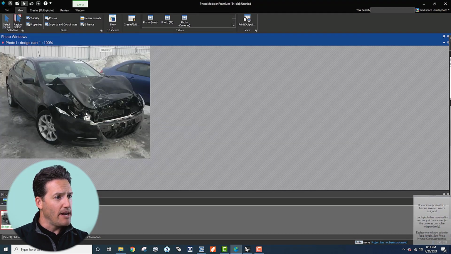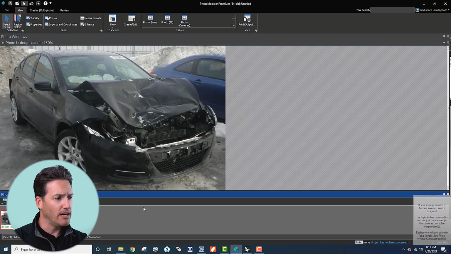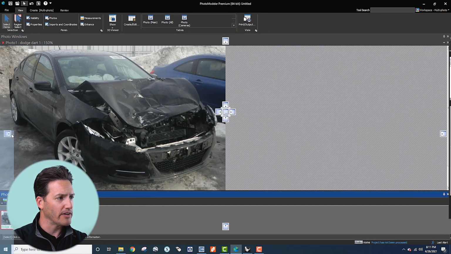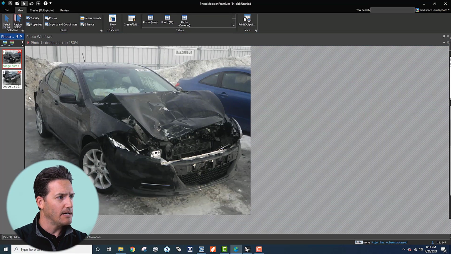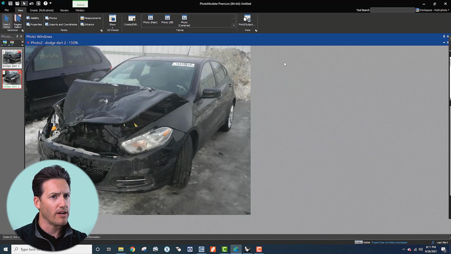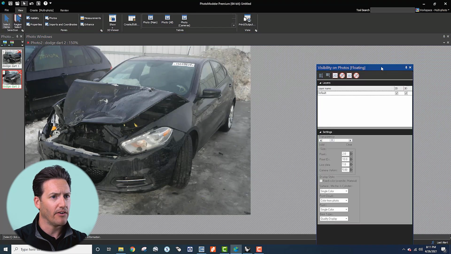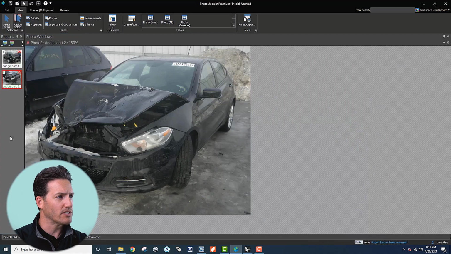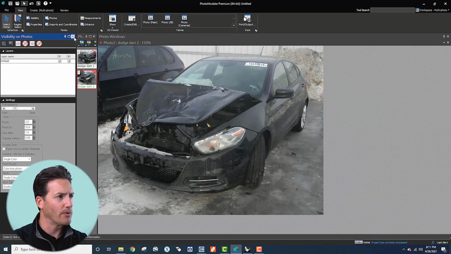Okay, so now we're in. First thing that we're going to do, let me just get organized here a little bit. I like to put the photo list over here. Make that one column, and that helps to just move around PhotoModeler in an organized fashion. So first we're going to actually start with the right front photograph. There's a window pane hanging out over here. Visibility on photos, I like to have that at times as well, but we're going to close that for now.